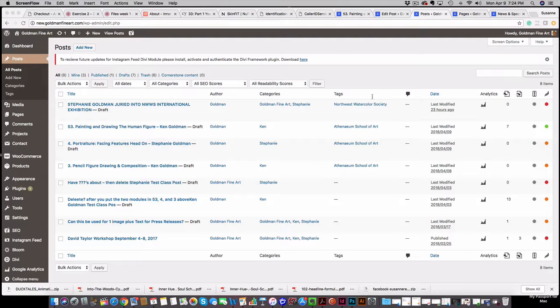Okay, so here we are. I'm in the back end of the site. I am in posts. I'm looking at all the posts. Now, I've already added the two modules that you were asking for into what is called the library.